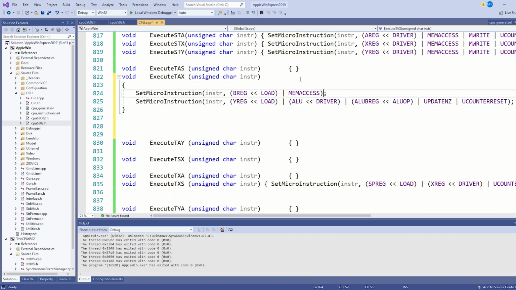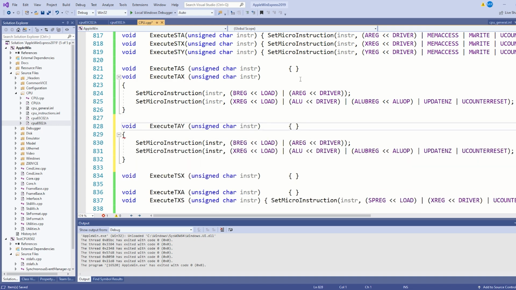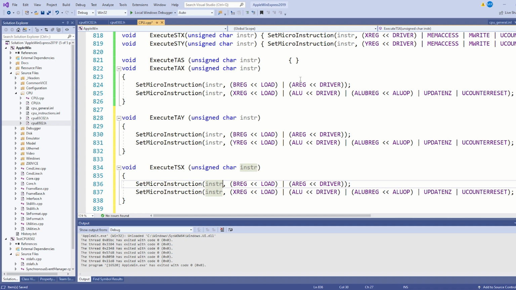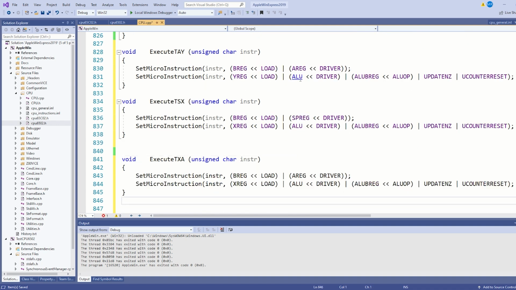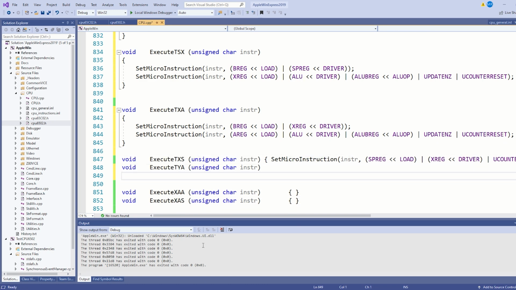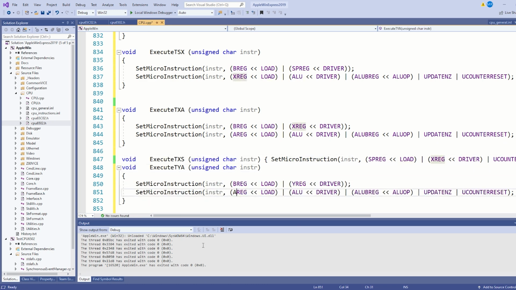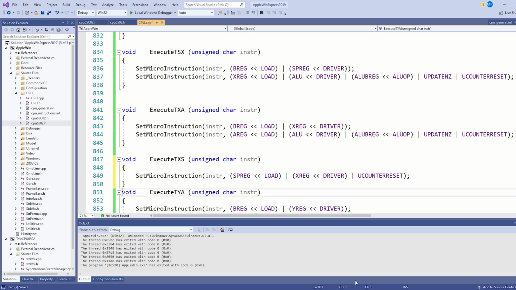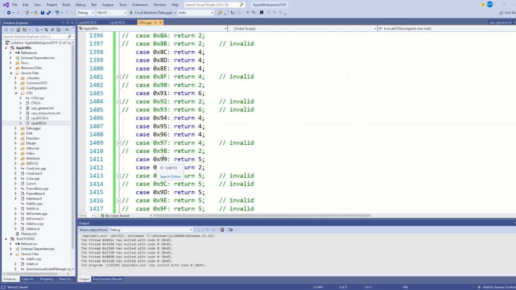These all update the negative and zero flags, and now that I'm confident that they work, I'll give the other transfer instructions a try. These are TAX, TAY, TSX, TXA, and TYA. I'll quickly reformat the TXS instruction. Make sure I actually remember to enable them.